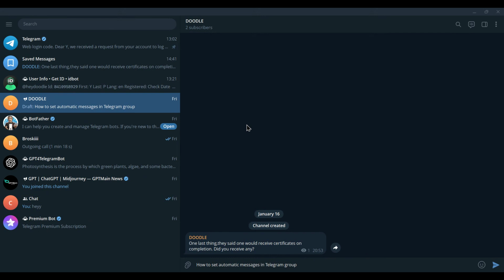Alright, let's get started. First, open Telegram Desktop on your computer. Make sure you're using the desktop version as this export feature is not available on mobile apps.